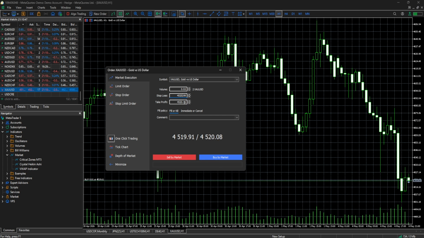That's it. You've found gold, added it to a chart, and learned 2 clear ways to place a trade in MetaTrader 5. Trade thoughtfully, manage your risk, and build consistency as you go.